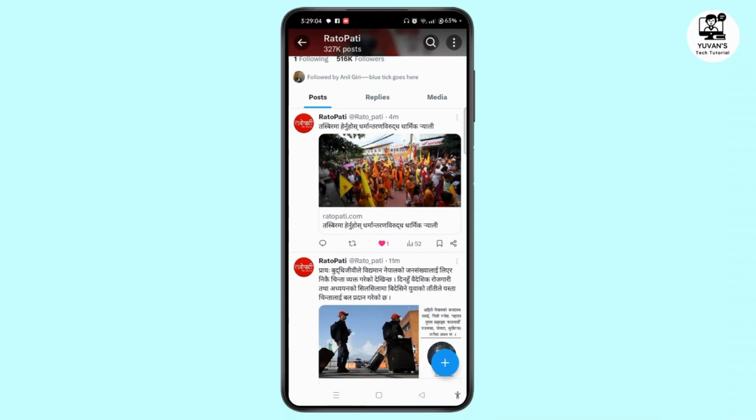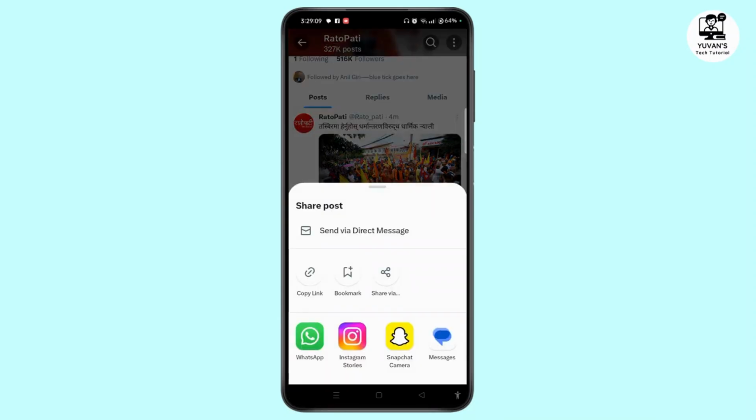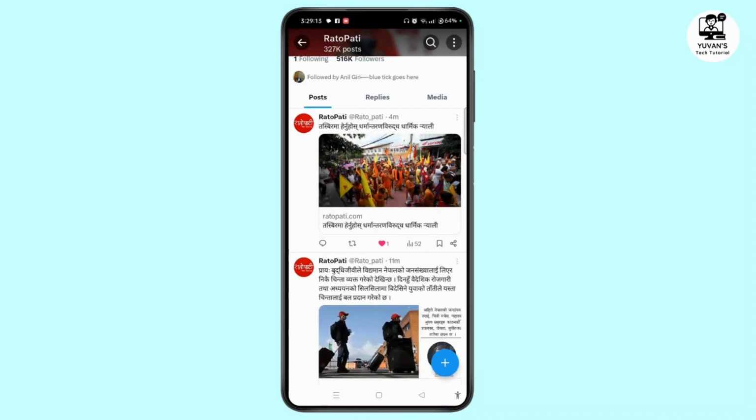To share, you can tap on the share icon at the bottom right corner of the screen and share this post through different kinds of social media platforms. If you wish to save this post, tap on the save button and it has been added to your bookmarks.